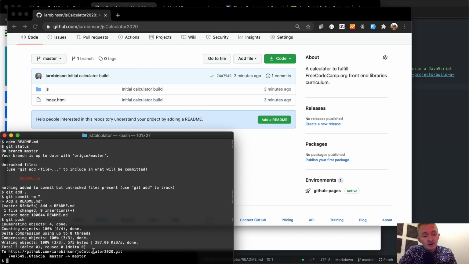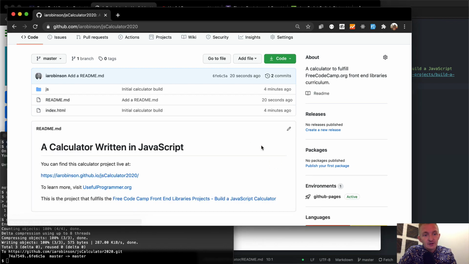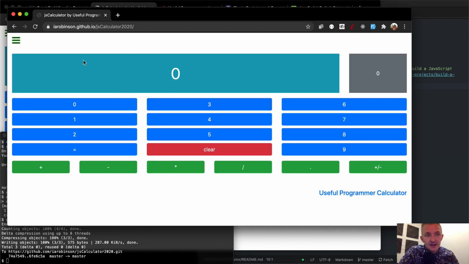So now that we've committed those changes, we can come back over here and refresh this page, and we have our README. And I think now if we were to click this, our calculator would work. And so yeah, now this is actually online. So this is like a project you can show people.